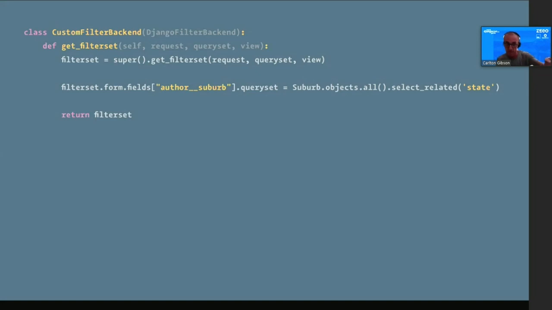So we get the filter set, and then we get its form, and then we get its author suburb field, which is the one we're interested in. And we set the query set on that to Suburb.objects.all().select_related state, which is exactly the same as we just saw in the author detail view. It's all the suburbs, but please go and select the related states so we don't have to go back for them later. Next, we update our view.